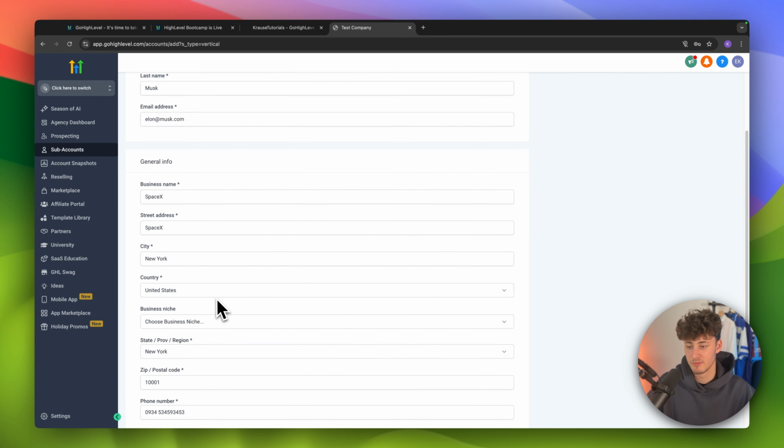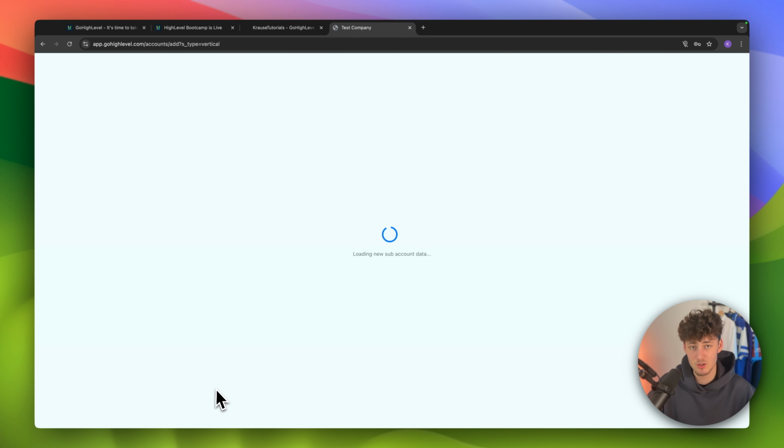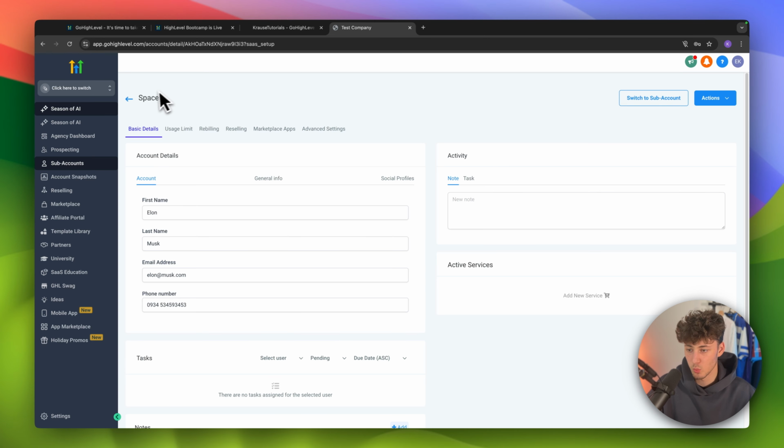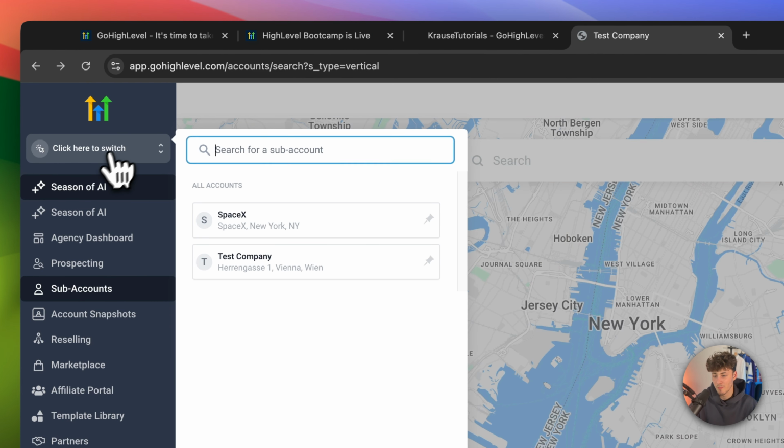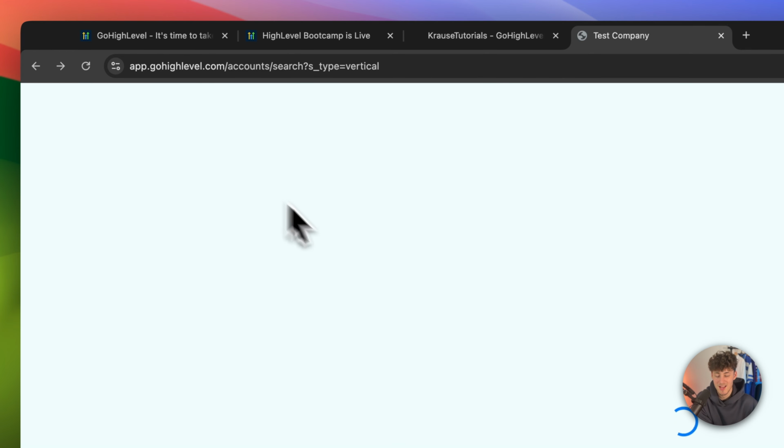And once you've put in the information, you can actually save this and you can add this sub account. And once we've added this sub account, we can then actually also access this sub account by clicking on here on the top left and by then selecting the sub account. And this is how the sub account view now is going to look like.